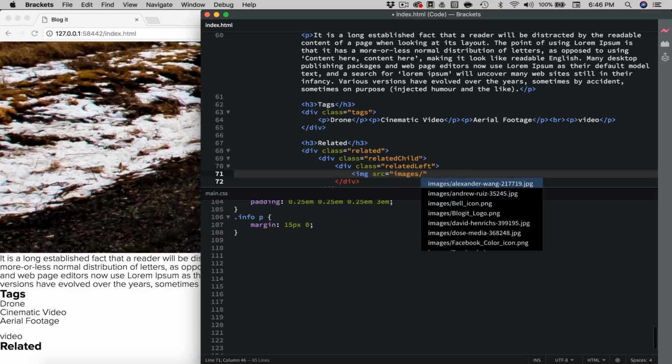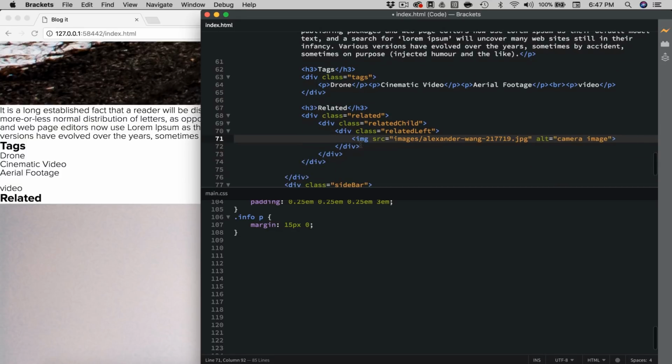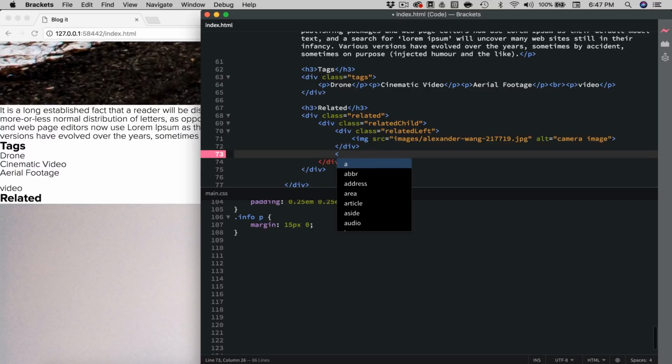source, images, and this one is Alexander Wang. On the alt tag on this one, I'm just going to do camera image. And that's all we need in related left. Outside of that, but inside the related child, we're going to say div, class, related, right.